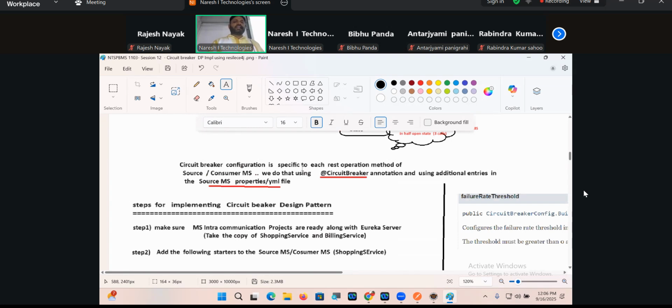Circuit breaker configuration is specific to what? Each REST operation method of what? Source or consumer MS. That means for every method you can configure circuit breaker. Every method is one separate business method. Whenever it communicates with another business method of the destination MS, if that communication fails, what is the fallback method you want to execute? We do that using the @CircuitBreaker annotation and additional entries in what? Source MS property or YML file. That is nothing but application.properties or YML.